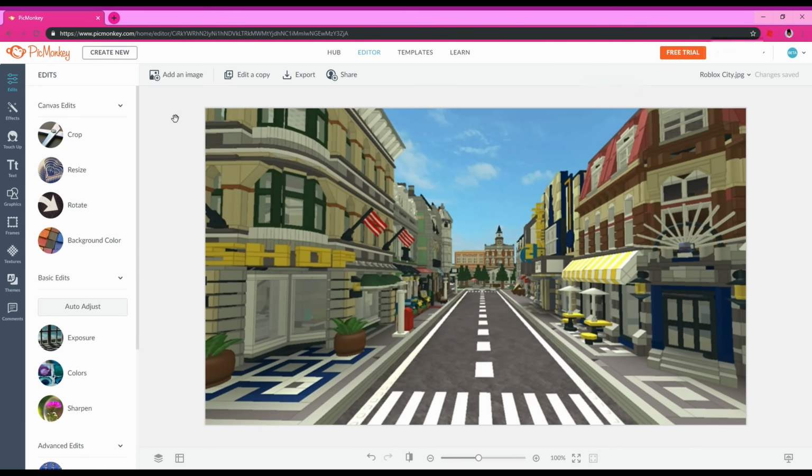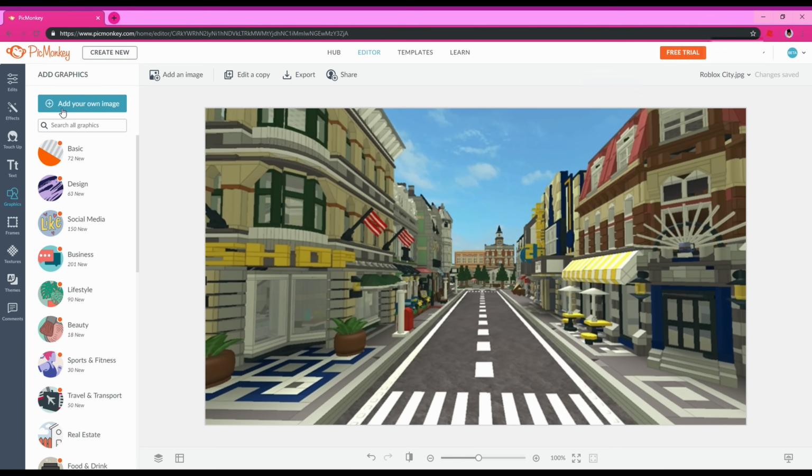So the next thing that I do is I want to obviously add my Roblox character that we saved in Blender. So then I go down to graphics and I click on that, and then I click on add your own image at the top right here. And then I go to computer, and here it is.